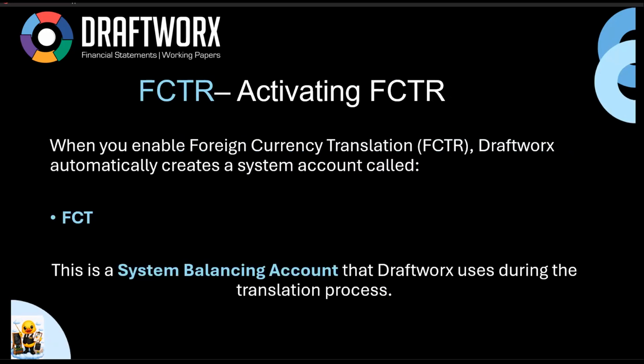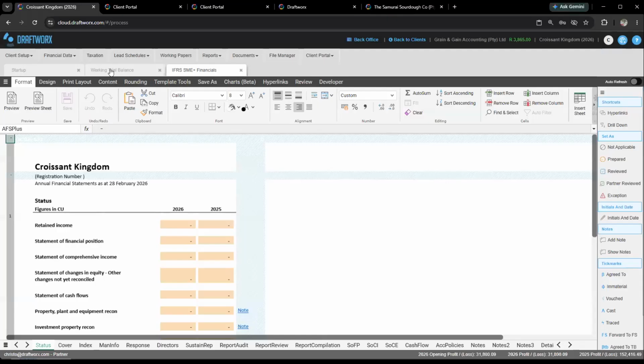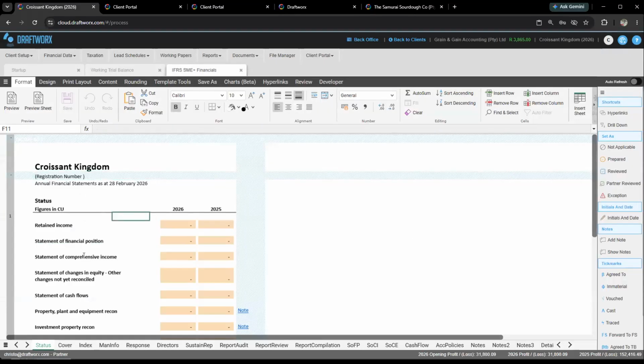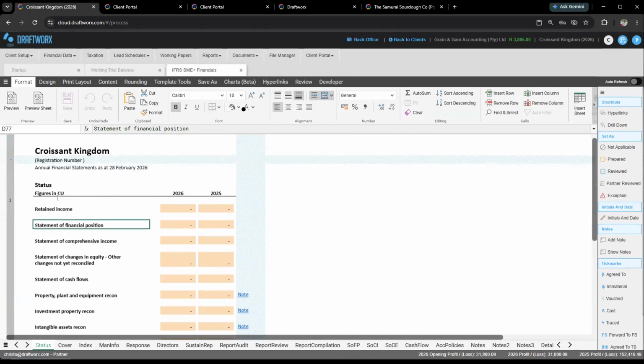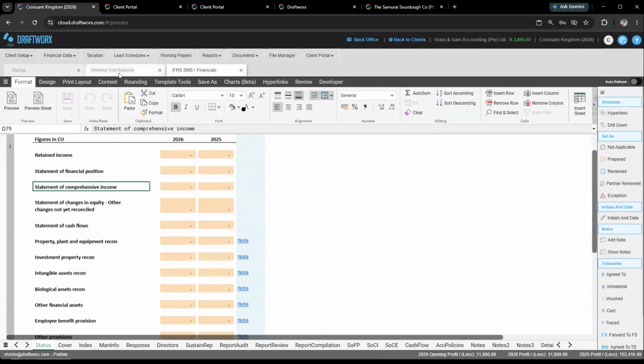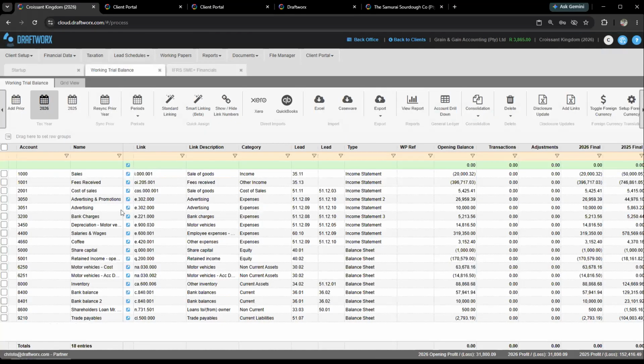Additional to that, how it works is we need to enable the foreign currency translation in Draftworx. And the way that we're going to do it is we are going to go to our working trial balance. So just to note, and I just want to show you guys, I built this file earlier for Croissant Kingdom. And at the moment, status page is looking amazing, right? There's no problems at all with it. Okay. However, I need to now add foreign currency.